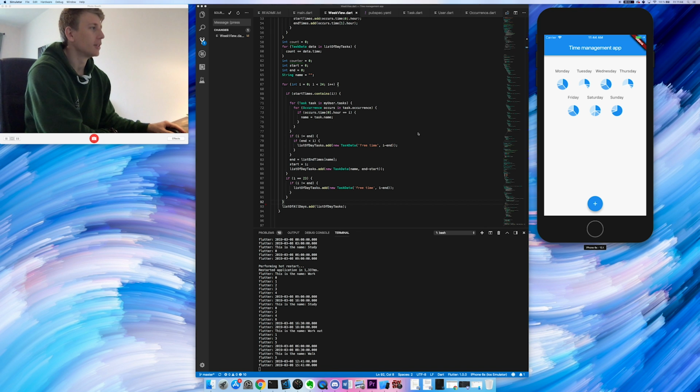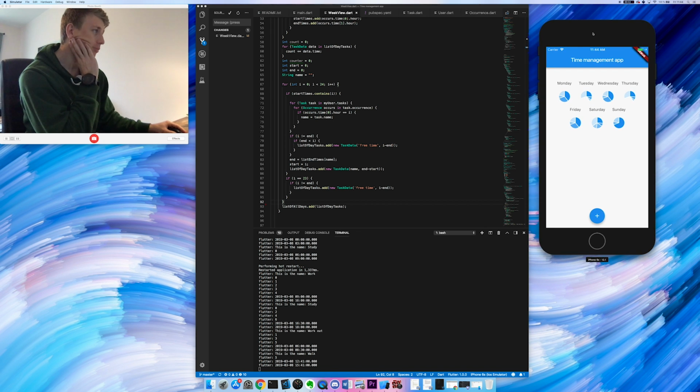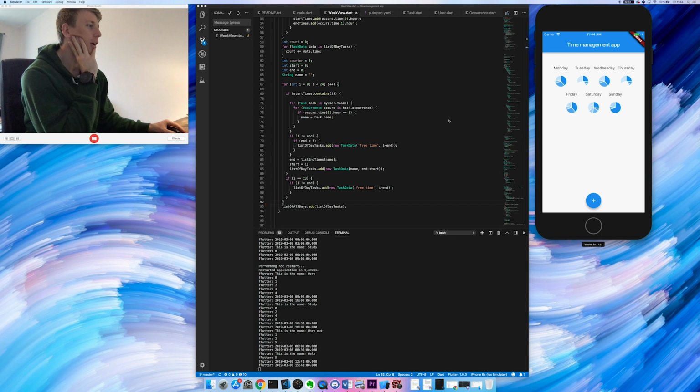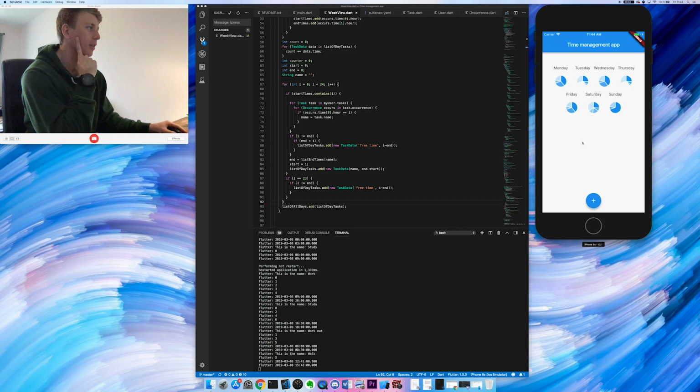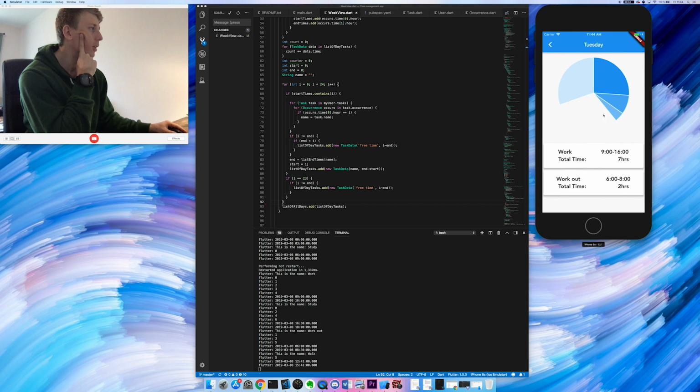All right, so it's the second day, and last night I spent some time working on sorting all the tasks out so that it would not only display the tasks but also the breaks between the tasks. So for instance, if we look here, we can see that this white part would be work from 9 till 4, and then this part here is the workout from 6 a.m. till 8, and then this part in between those two is the break, the 8 till 9 break, which it now displays.